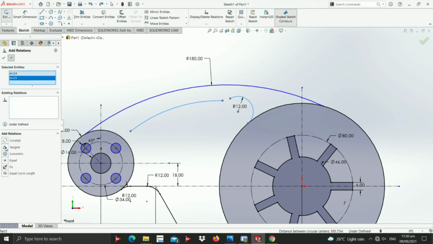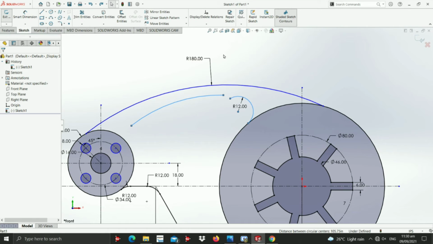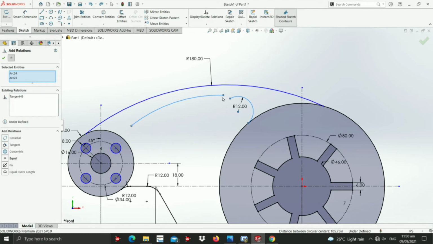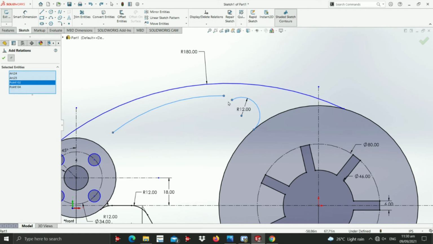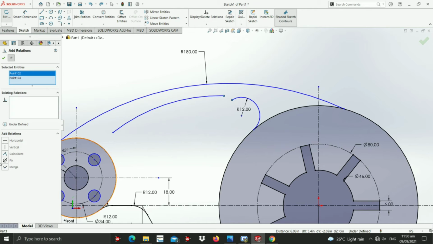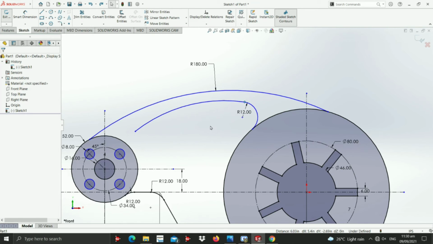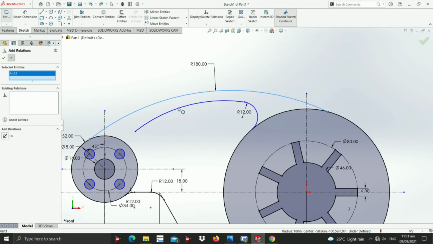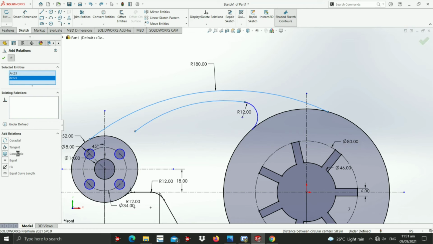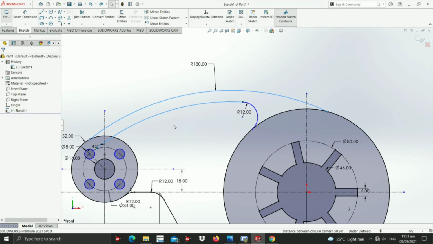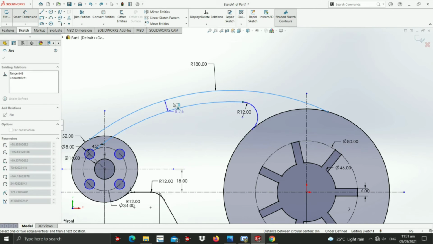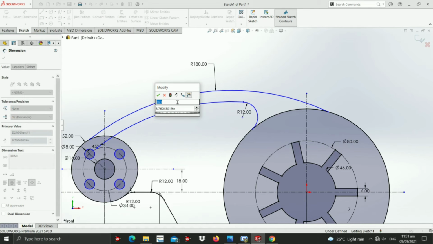Also this one and this one to make it tangent. Another add relation from this point to this point to make it coincident. And also this one and this one to make it coincident. And the dimension of this will be 20.